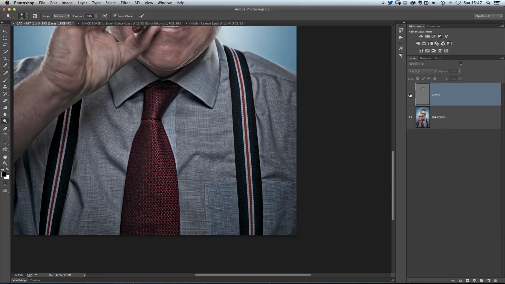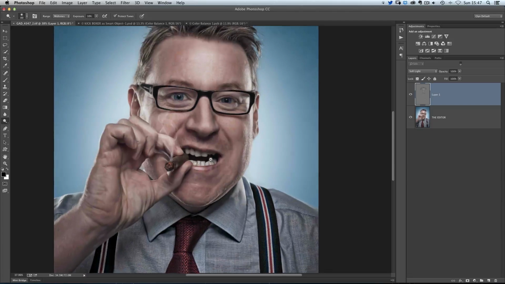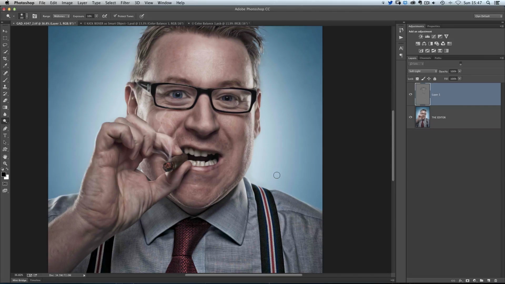So if I turn that on and off now, can you see how that's added a crease? So that's what we can do. We can really start to shape and add dimension, all this kind of stuff. So for now then, you're probably thinking, well, what's the advantage of doing this on a grey layer?